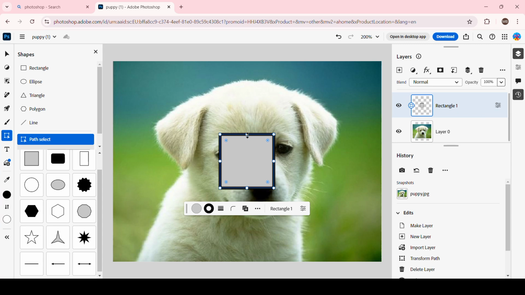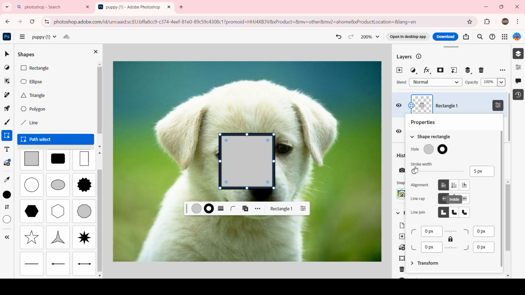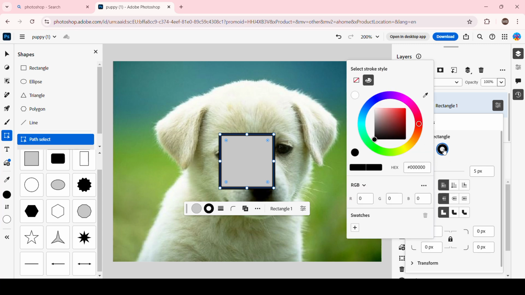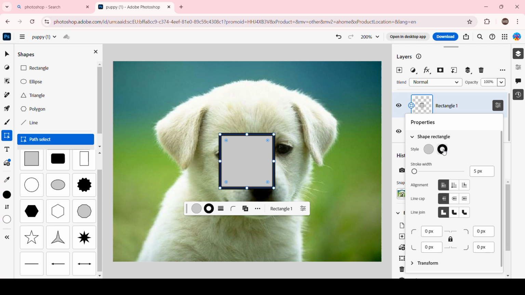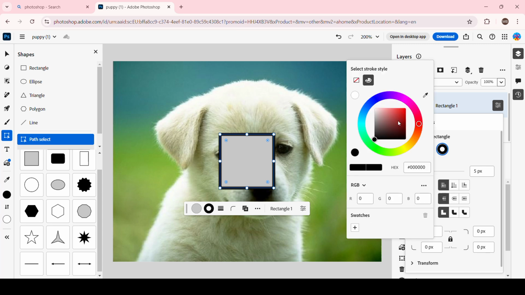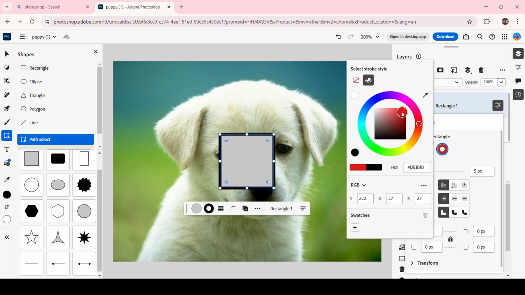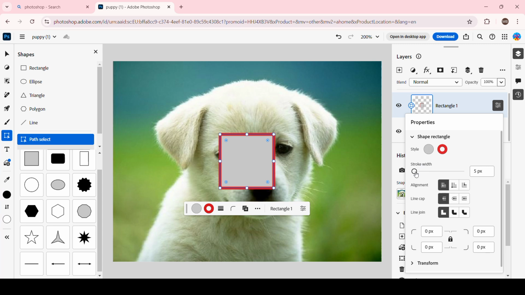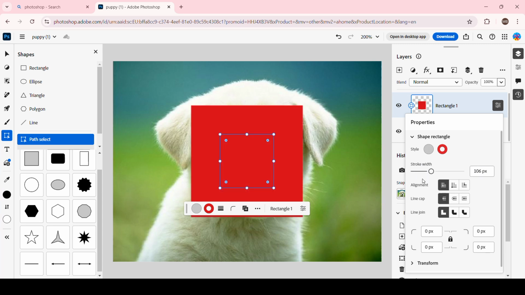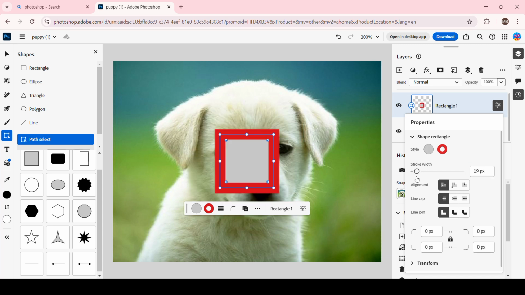Let's see what it gives me there. Layer properties, stroke. I don't want stroke, do I? Let's see. Okay, you can see the color changing. It changed to red. Stroke width. Ooh, too much. Let's say 20.